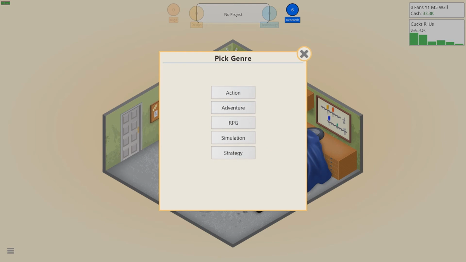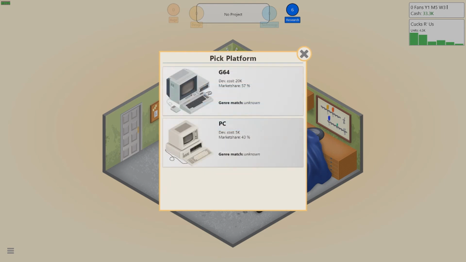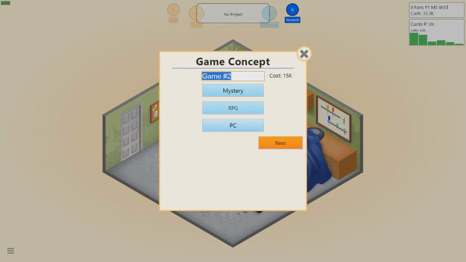Should it be an RPG? An RPG mystery game. That's kind of cool. Let's put this one on the PC. On the PC. And what are we gonna call it? Who cucked? Who got cucked? Who cucked Mr. Johnson?